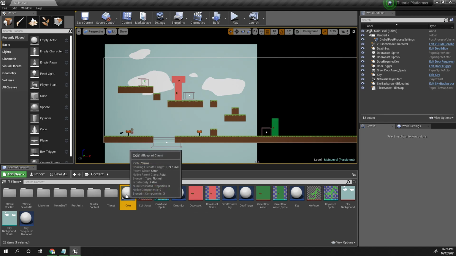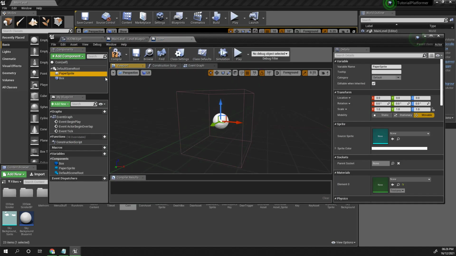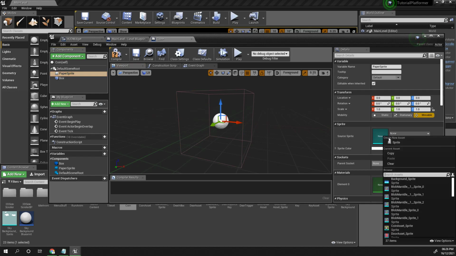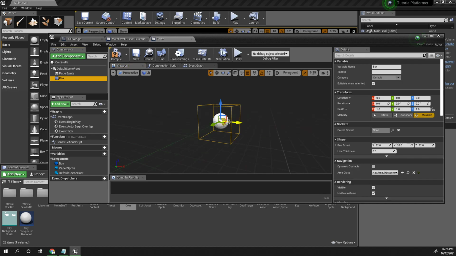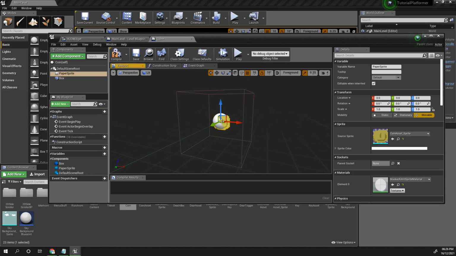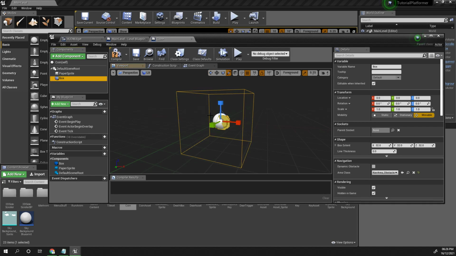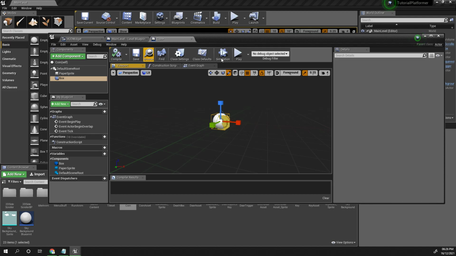So now if we go back into our coin blueprint, we should be able to set the display render sprite of this paper sprite. We can change this to find our coin. There it is there. So now we've got our coin. We may want to either make the box smaller or make the coin bigger. I guess we can make this box smaller to fit the shape of the coin.